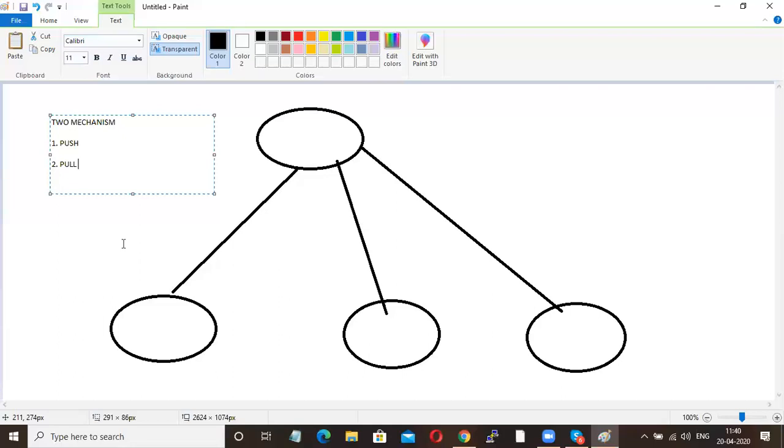Just pull. Okay, normal English meaning, push, pull. Push is from master to slave, pull is from slaves to master. So in this, Ansible will come under push mechanism. Chef and Puppet will come under pull mechanism. We will see Salt Stack, which will do both push mechanism and pull mechanism.